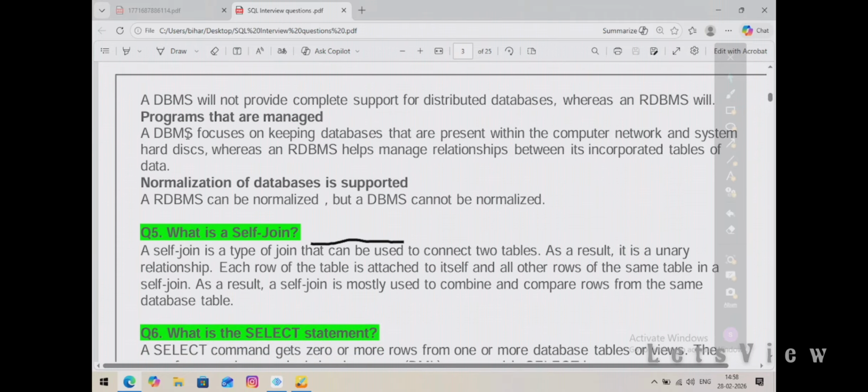DBMS focuses on how to manage and keep a database present within the computer network system, but RDBMS helps manage the relations between the tables of data. Normalization of a database is supported in RDBMS, which can be normalized, but DBMS cannot normalize.